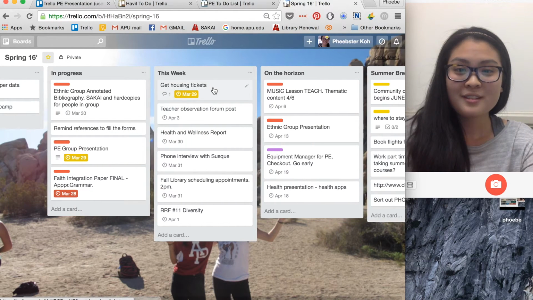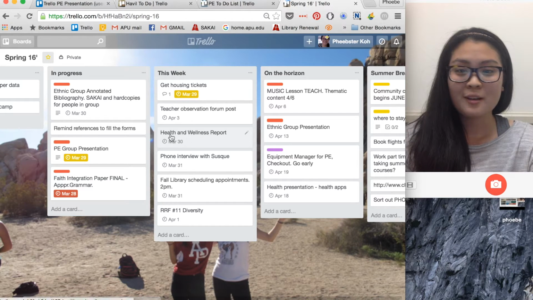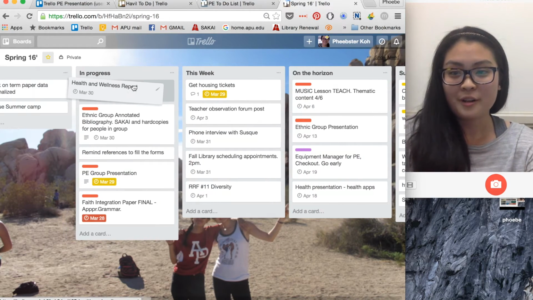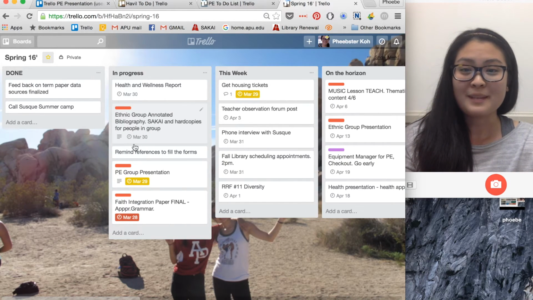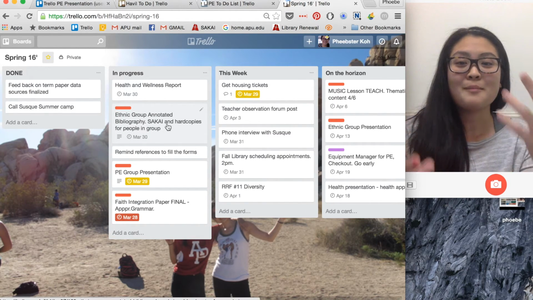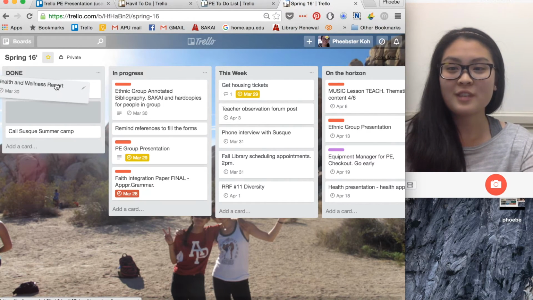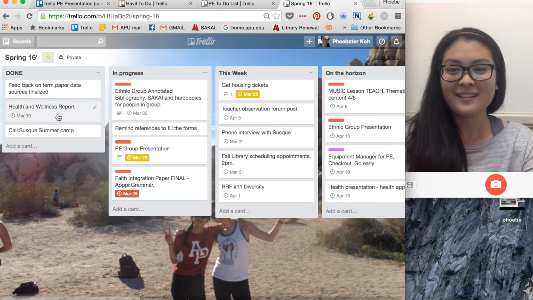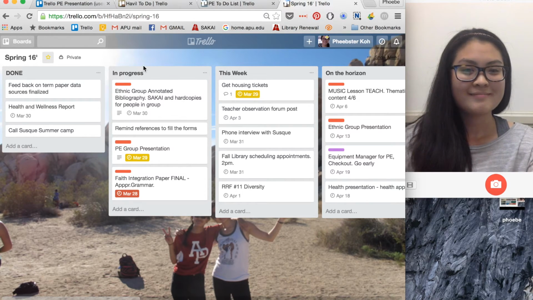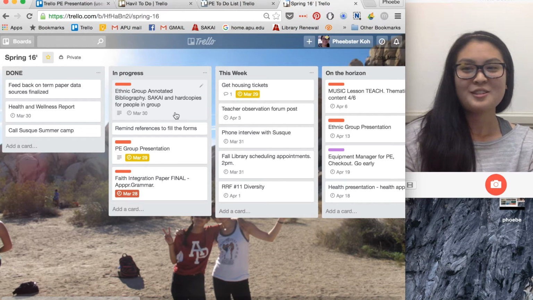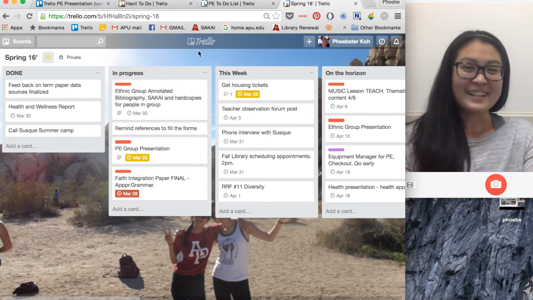So it's nearer, and say I'm working on my health and wellness report, I can drag it from this week and bring it to my in progress list, and then I remind myself, or at least I visualize how my tasks are being accomplished. So when I'm done with my health and wellness report, I'll just drag it to my done list, and then yay, I feel so much more accomplished with my life. Yeah, so this is one way that I use Trello to organize my assignments.